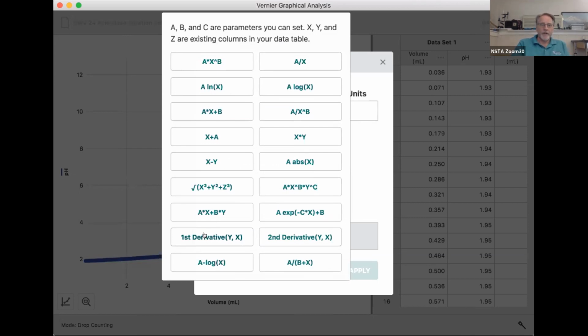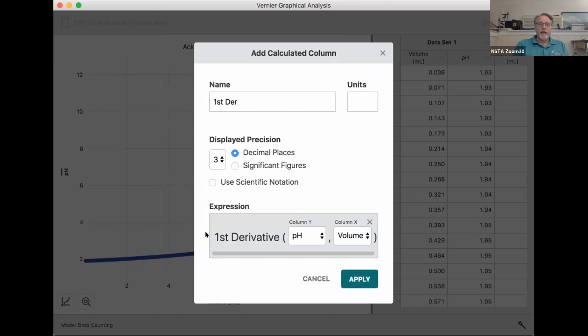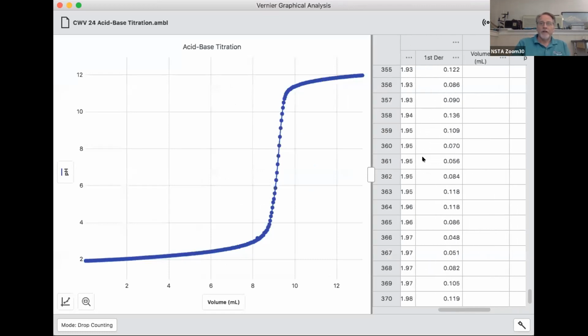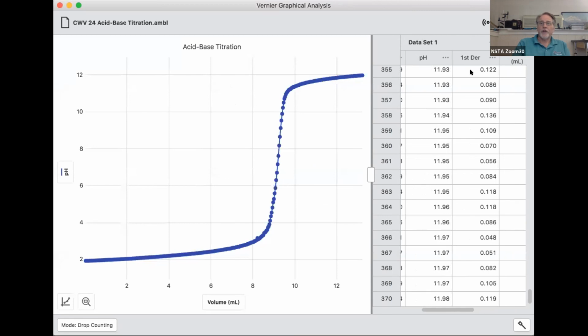I'm going to come here and click, and the nice part about this one is the default is pH as a function of volume, which is what we want. And I will do apply. With that, it created another column here that is the first derivative.